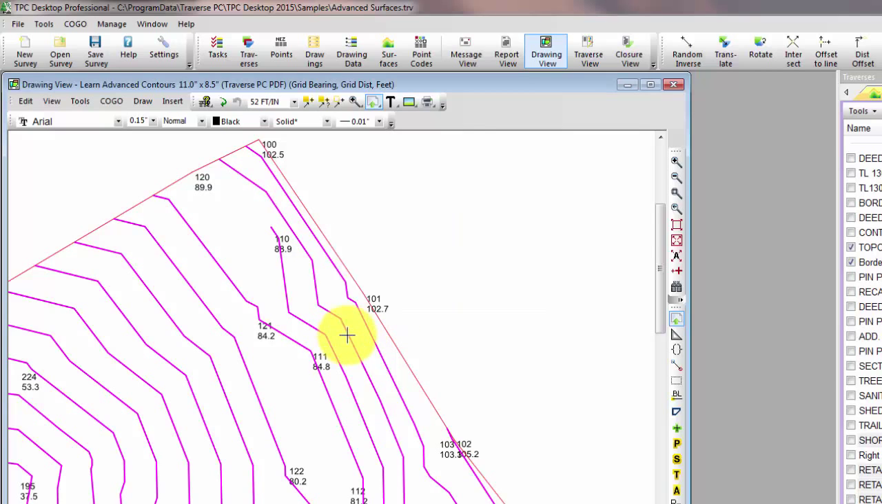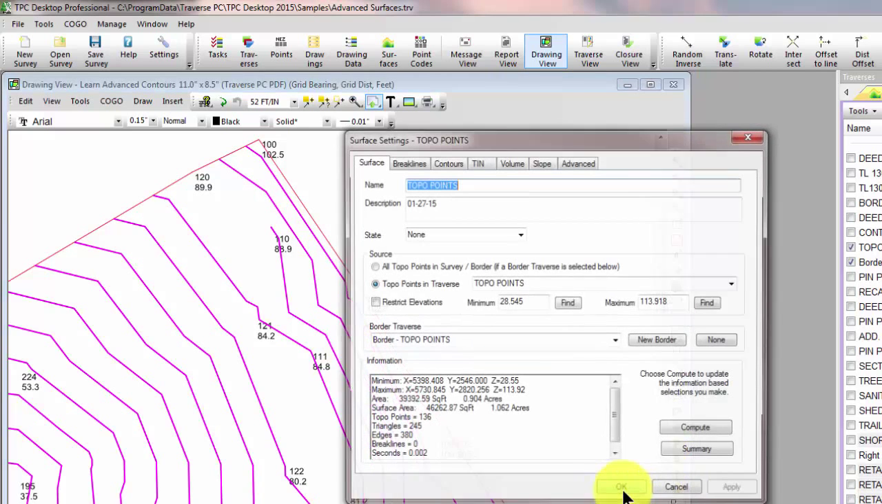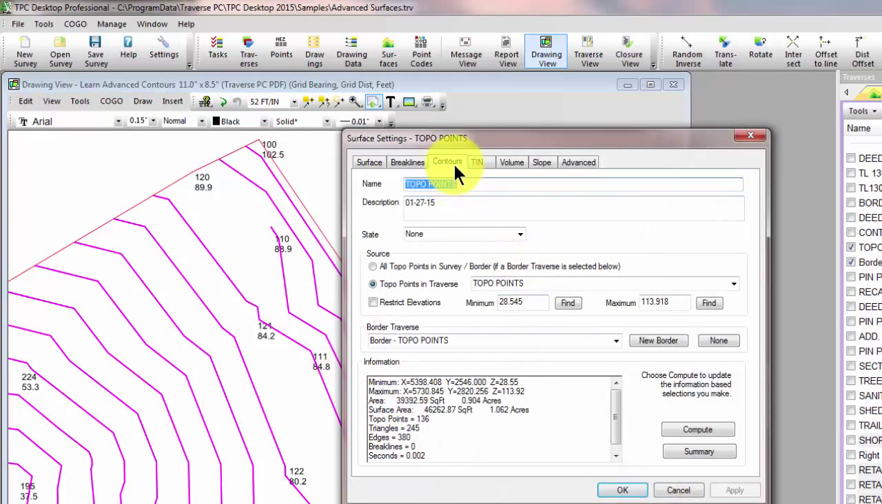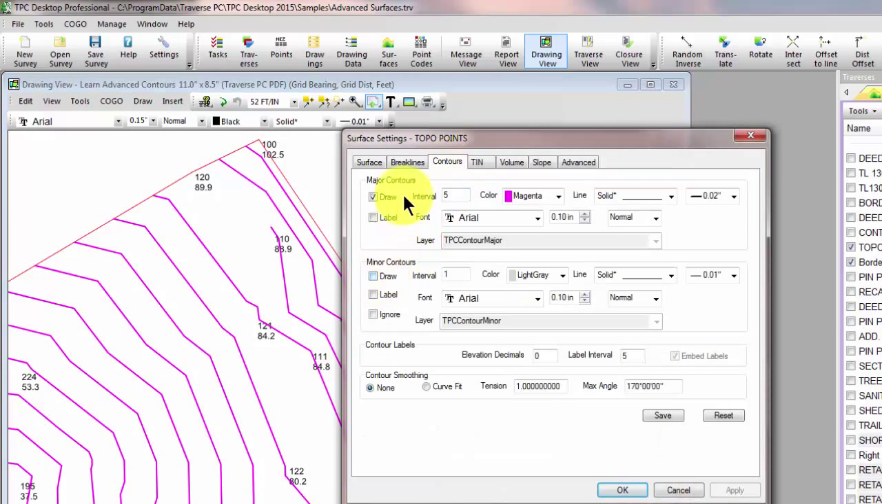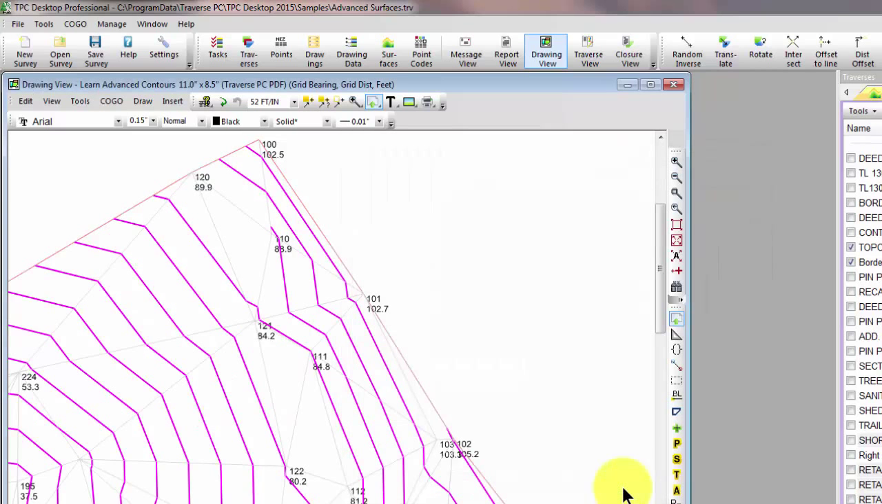Now I'm going to tell Traverse PC that I want the tin lines drawn. So I'm going to double click any contour. And I have the minor contours turned off right now, which is just fine. Let's go to the tin. Tell Traverse PC I want to draw the tin line and any break lines that I create. So now I'm going to see these gray tin lines are going to be kind of light there. That's how I want them for now.